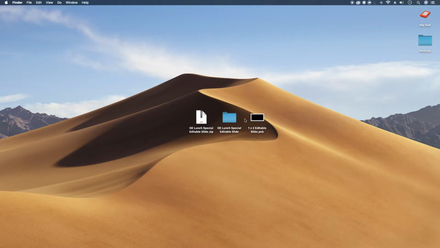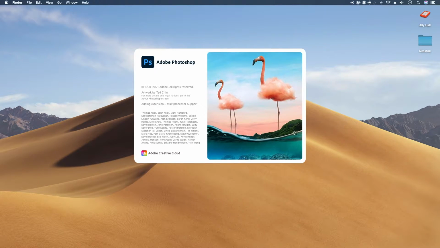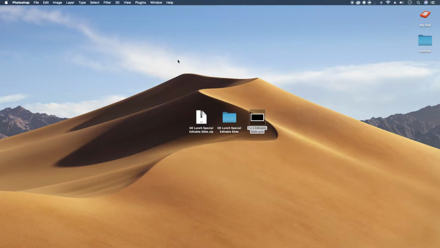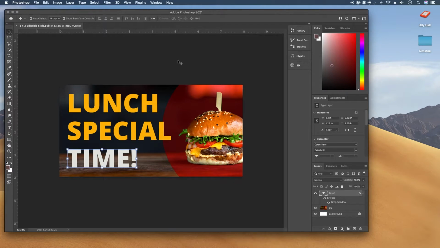Now that I have my ratio picked out and it's right here on my desktop where I can easily access it, I'm going to go ahead and get to editing. Now, if I click on this slide, it's going to start opening Adobe Photoshop. But for most of you who don't have Adobe Photoshop, it's probably just going to ask you what program to open it with. Well, luckily, we have a solution for that.